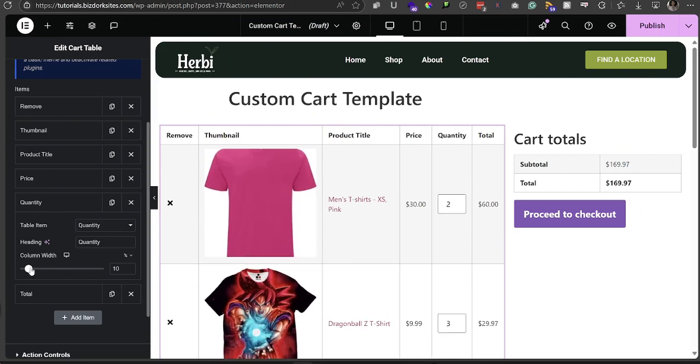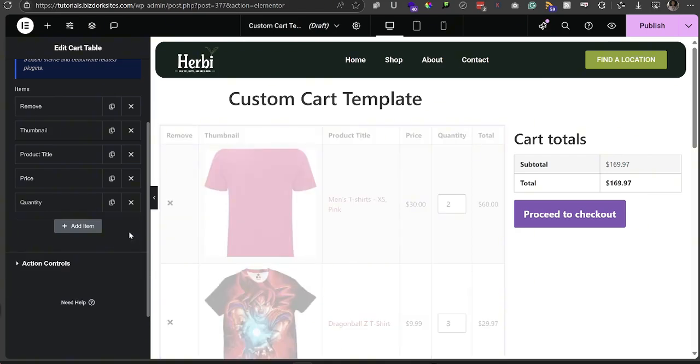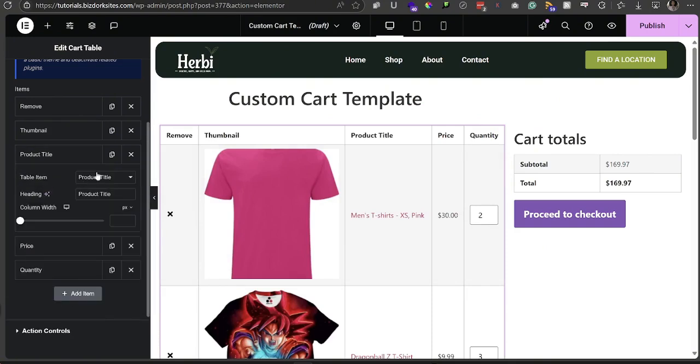And you can also change it into percentage if you work with percentages better. And there you go. Like I said, depending on what you're selling, you can definitely delete these. So if you don't want total right there, which I don't know why you would delete total, but you can do that. And again, you can open them up and you can make edits here.